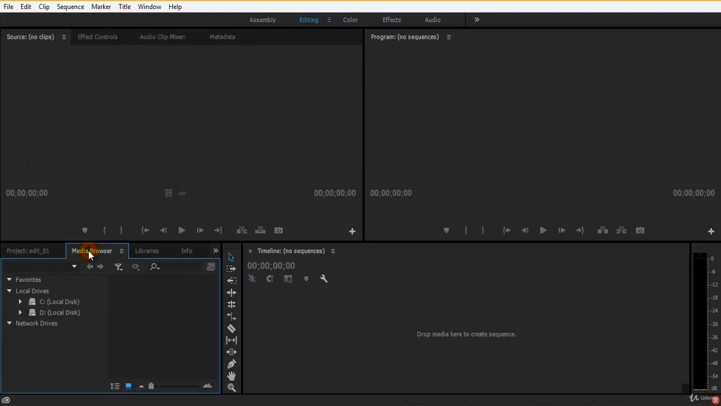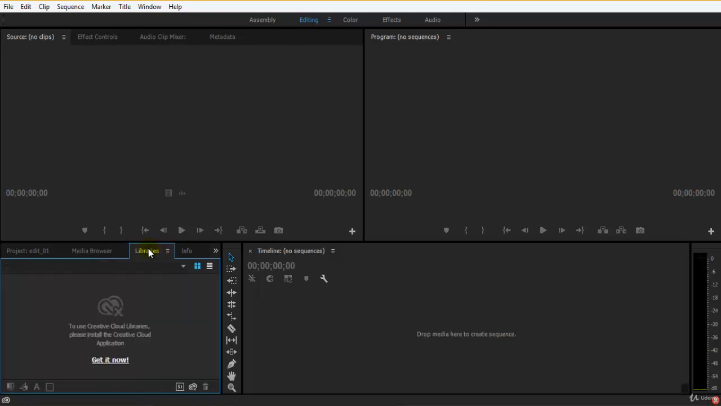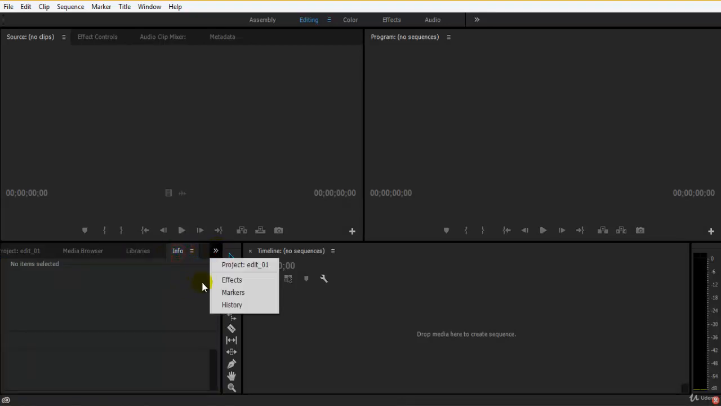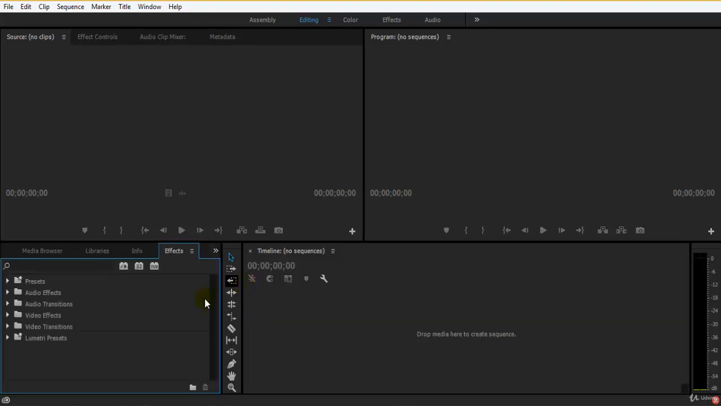Now coming to this is my media browser. This is rather a root kind of thing which I can access from here. The C drive basically shows the entire hard disk and its contents. This is libraries. If you want to use it, then we need to install the Creative Cloud, then it can be activated. This is info, and these are the different panels like effects, markers and history. What we would do here is click on effects to get the effects panel. These are the various kinds of default effects which Premiere is providing.